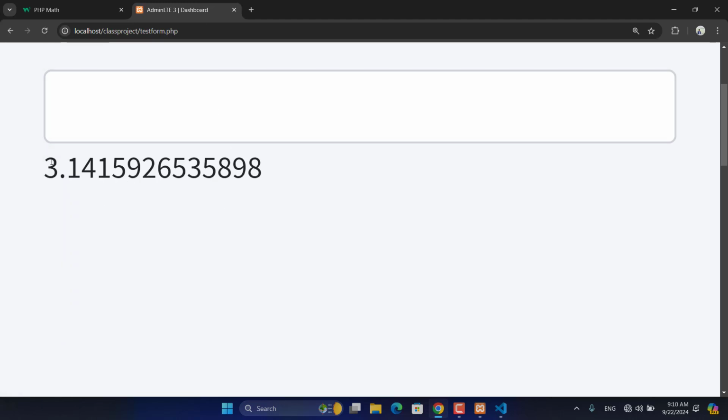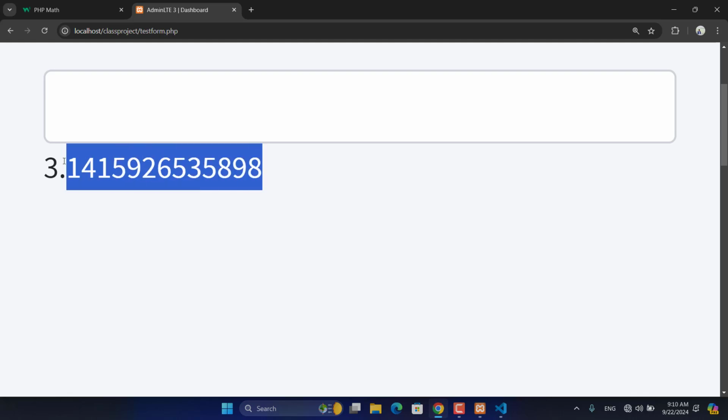It says 3.14159265358979. This is what it counts because it's a float number, and a float number accepts up to 15 decimal points. You know the pi value's decimal points can continue up to infinity, so it gets only the 15 decimal points and not much more.